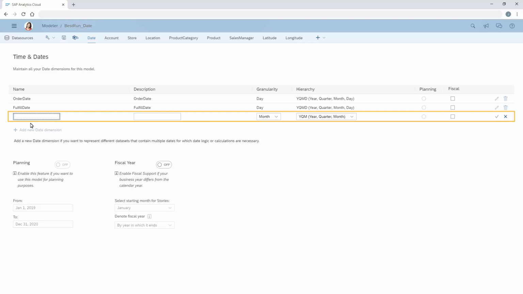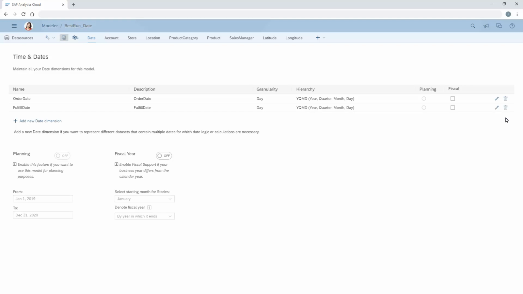Here, we can define the name, description, granularity, and hierarchy. Note that if we create a date dimension manually, we will need to map it to the appropriate column in the associated data source. Because the model contains more than one date dimension, we can no longer turn on the planning option.